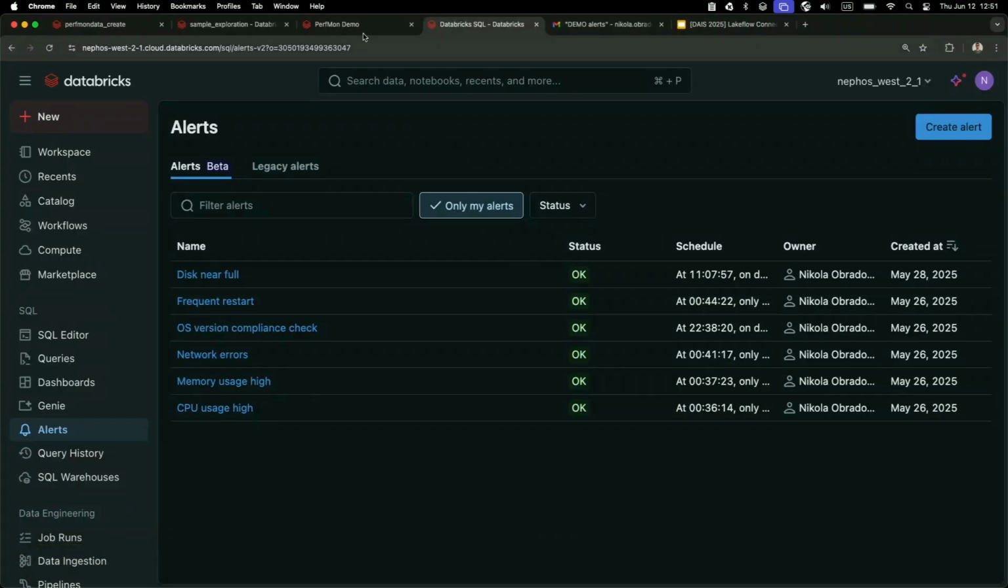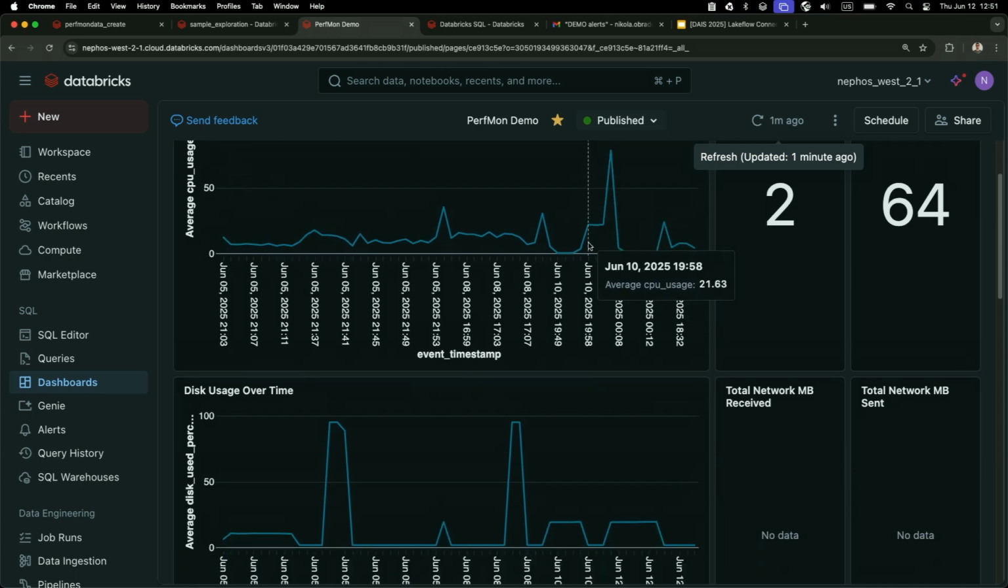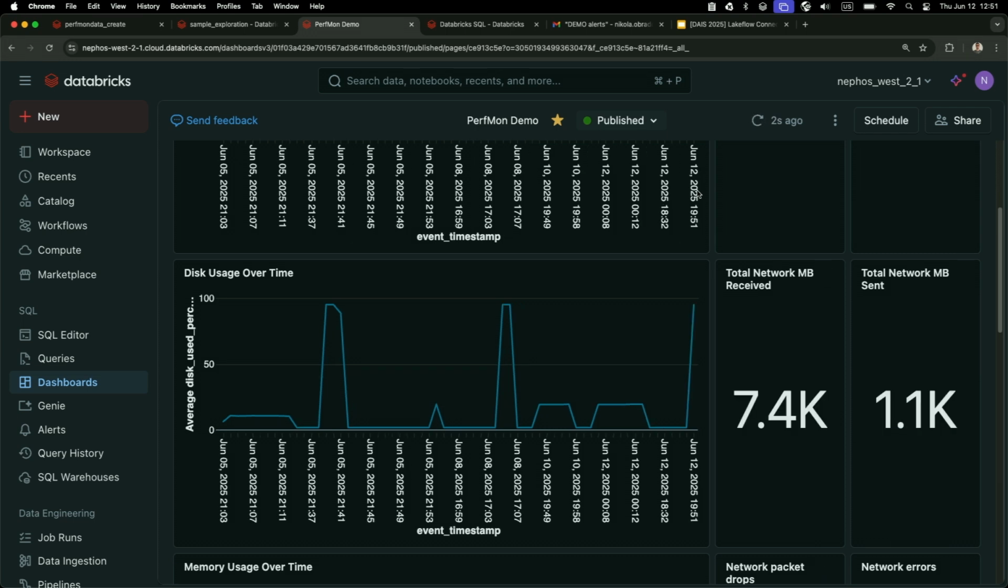Let's go back to our dashboard, to the disk usage over time chart. Let's refresh. As you can see, the dashboard immediately spiked, and we immediately detected that one of our devices has a disk issue.